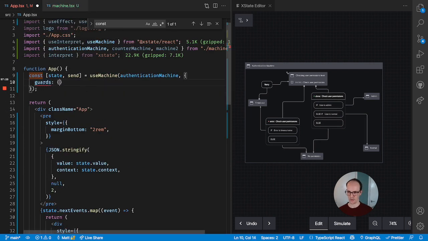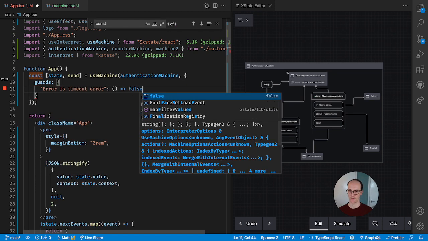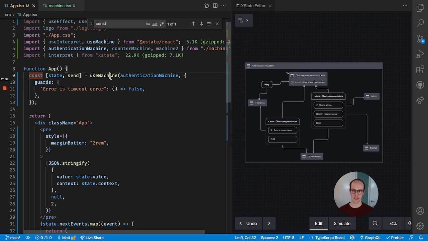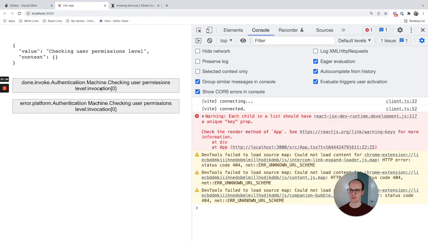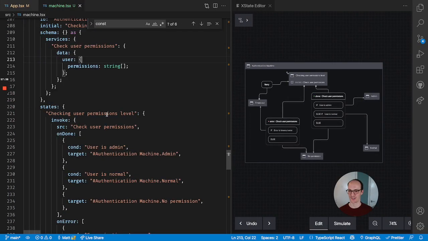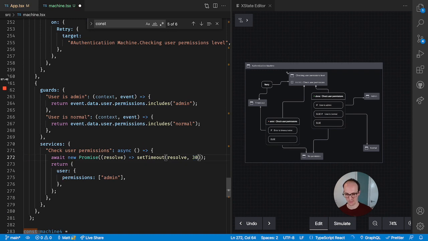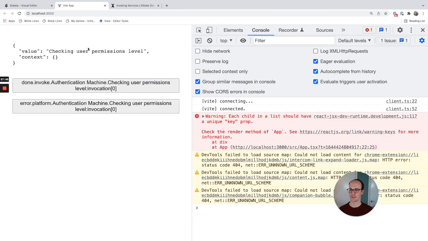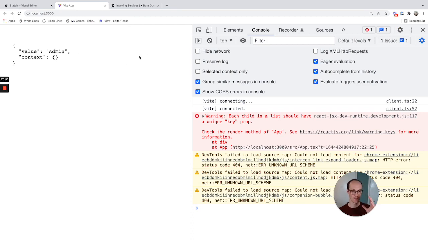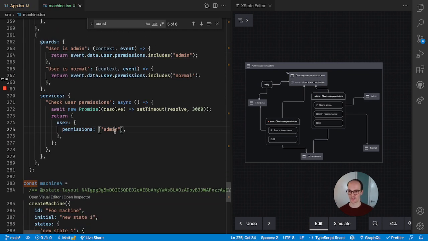Okay, and now we also need to implement the error is timeout error here, and we're just going to return false here. Now, when we go into our UI, you should see that we're checking the user permissions level, and that went by pretty fast, so I'm going to change that to a 2 second thing. Timeout resolve, maybe 3 seconds. Oops. And now when we do this, you can see we're checking the user permissions level, and then it goes to admin, because it actually ran that service, and then it resolved to permissions admin.